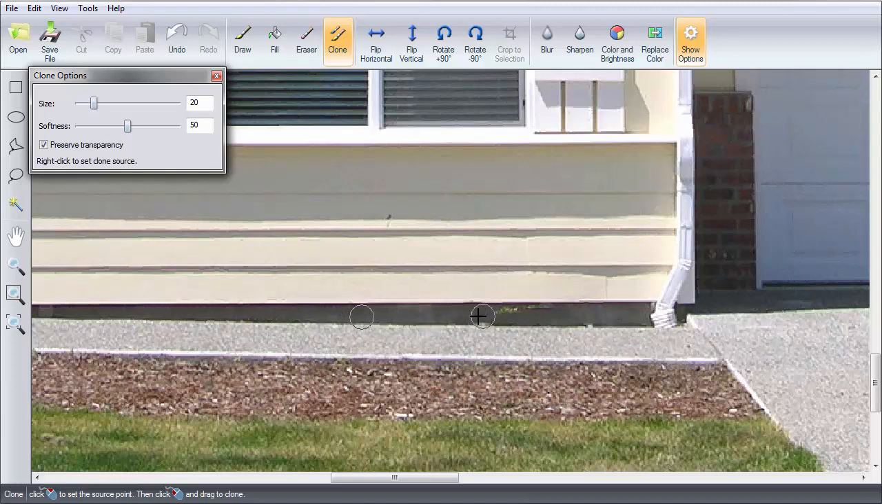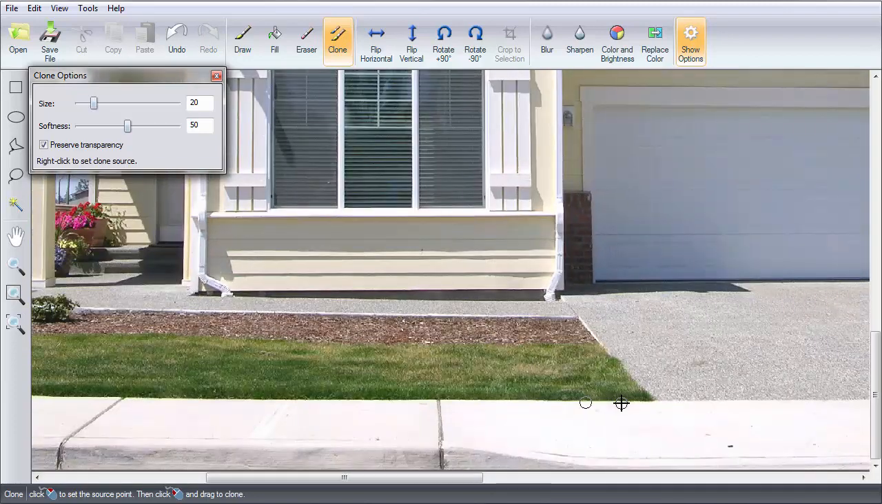When placing the source point, make sure to place it a little way from where you want to cover, because if they are intersecting or overlapping, it won't work. You can reset the source point as many times as you want. Remember, to undo the last change, press the Undo button or Control Z on your keyboard.